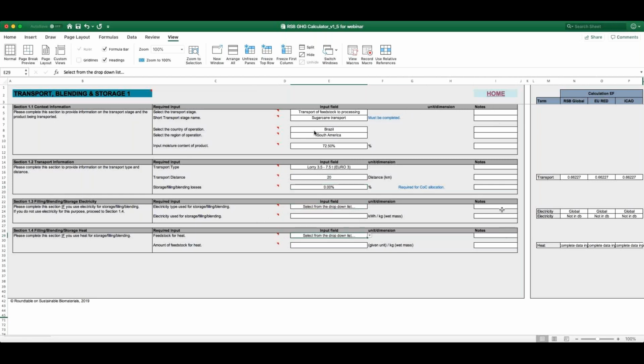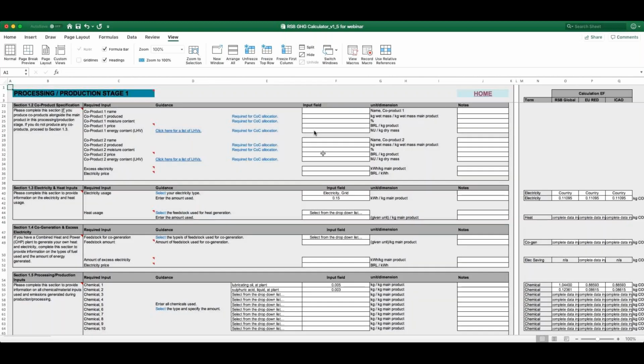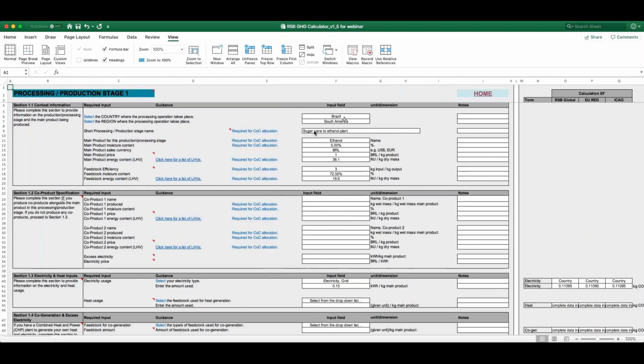Okay, and as I mentioned, you've got your notes space, so please do add anything that you feel would be pertinent to the calculation. Okay, so once we've done our first transport, we can then click on to the first processing stage. So we start by selecting our country, our region, and as I mentioned before about transport, with naming it, likewise with the processing stages, you name them, and you can name it anything you like.